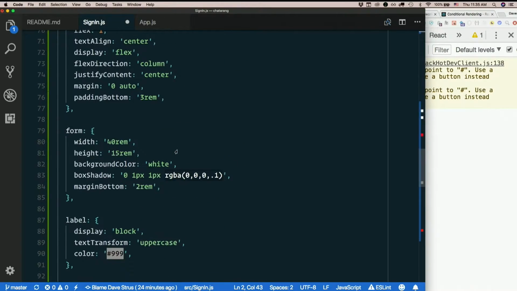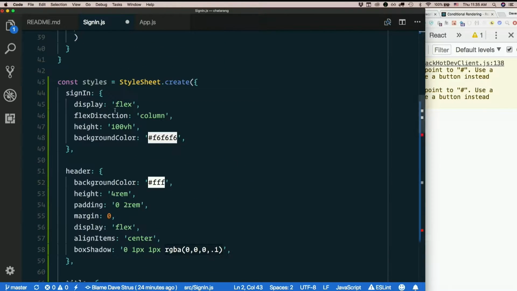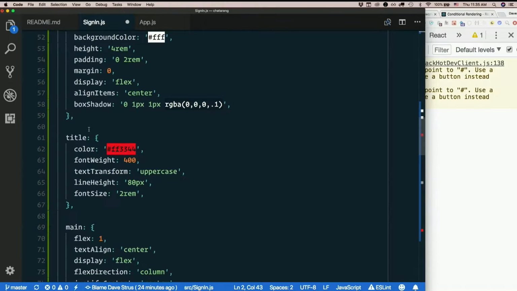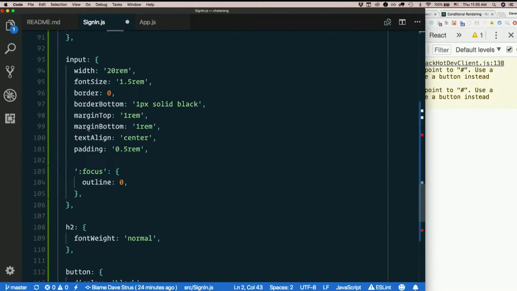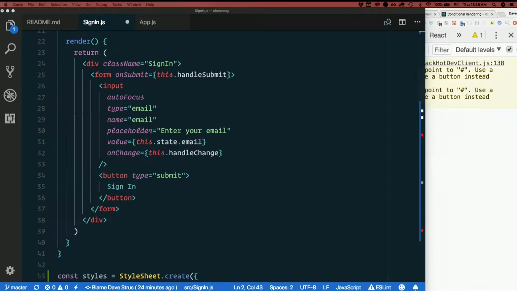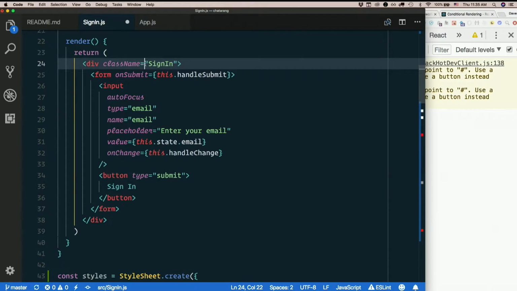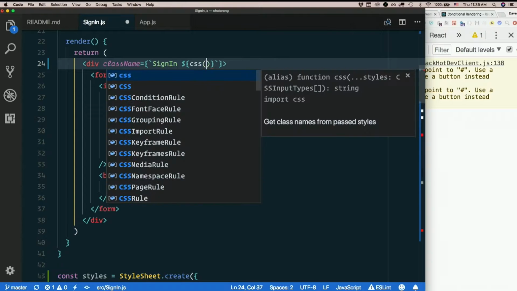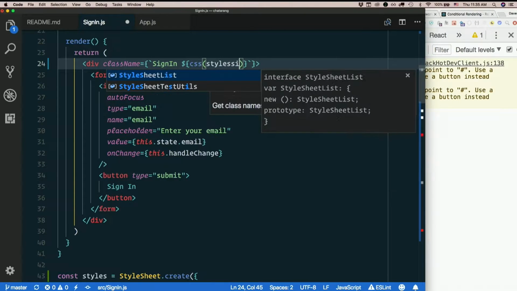So what did I call these? Okay, signin, header, title, main, form, label, input. I have a few more pieces of markup that I stuck in here. So the div itself, instead of just signin, I will put a template literal with signin and css styles.signin.